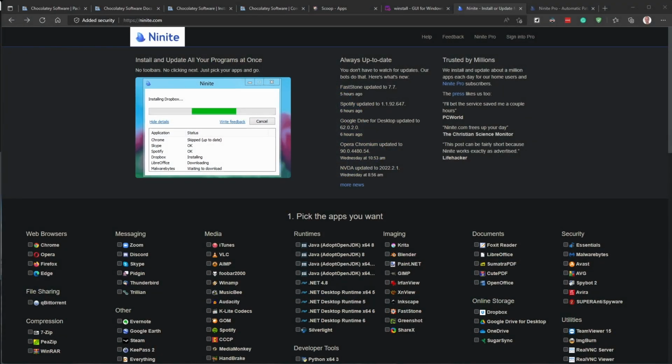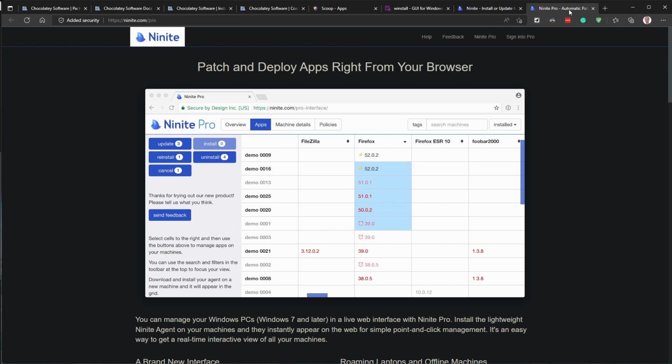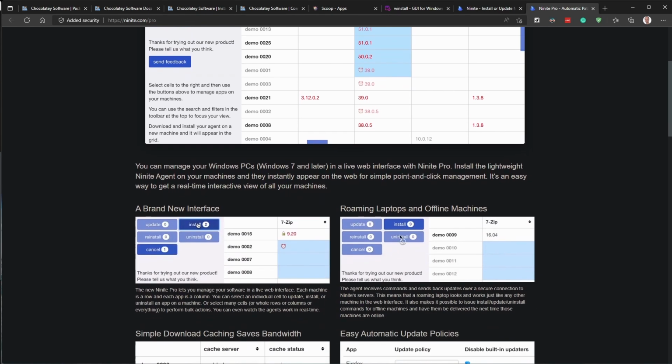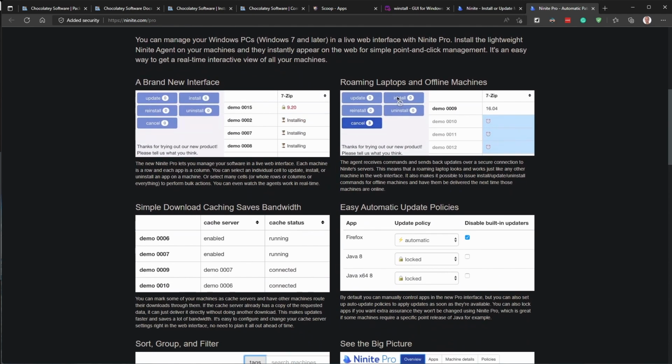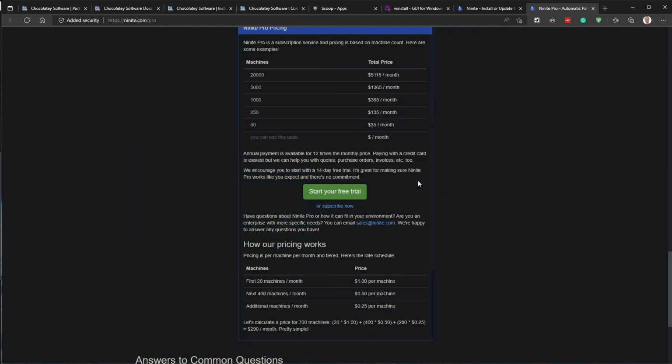Ninite has the smallest repository of all the providers in this video. There is no official number, but the full list fits on a single screen, as you can see. Similarly to Chocolatey, you need to download and install the Ninite client. Ninite comes in a free and a paid version. The price for the pro version starts at $1 per machine and month. You can use the calculator on their website to predict the cost for your own scenario.